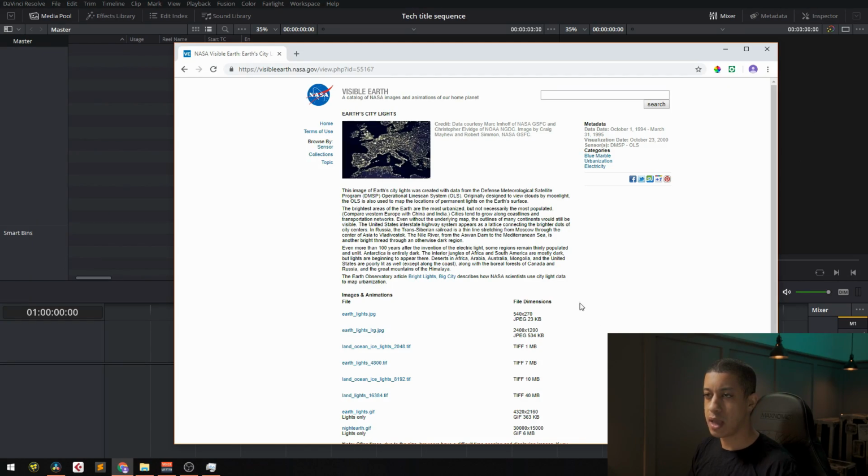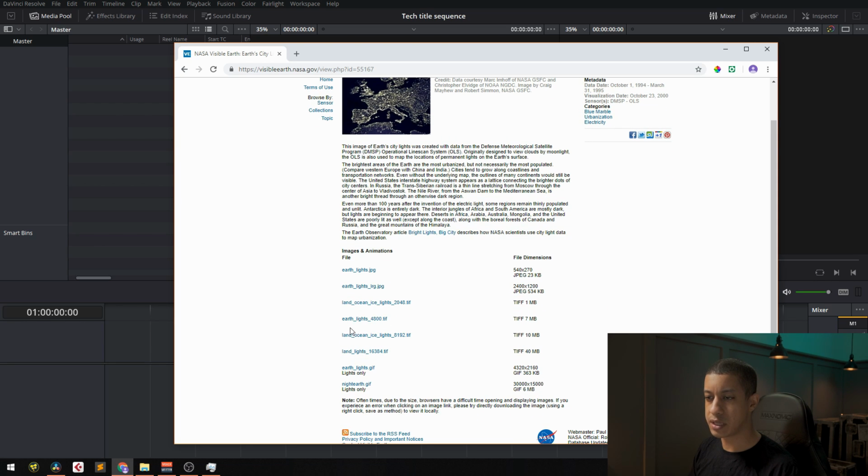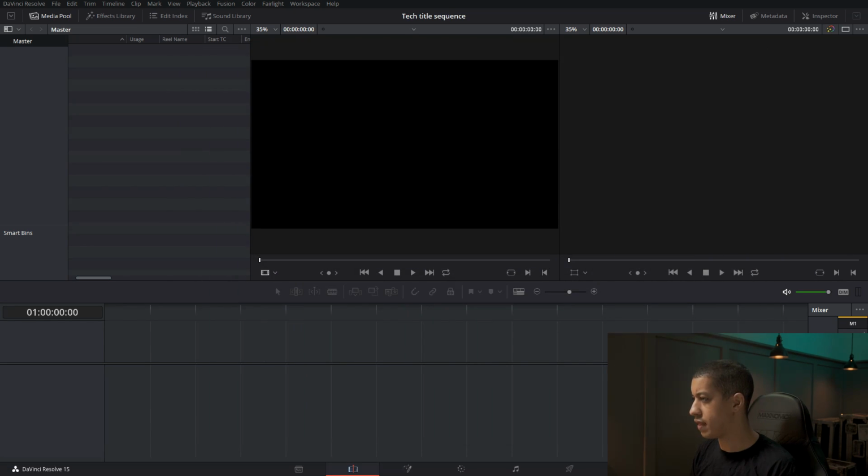So before we get started, we're going to go over to the NASA website. There's a link in the description to this page. And what we're gonna grab is one of these pictures here. I grabbed this Earthlight 4800. It's 7 megabytes. I grabbed that one because these others are ridiculously big and a couple of these seemed a little smaller. So once you have that, I'm just gonna bring it right into your project.